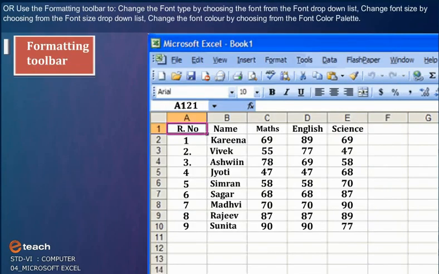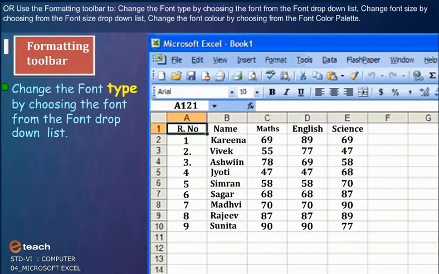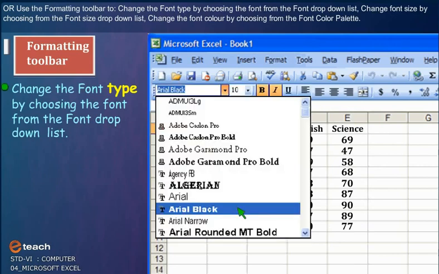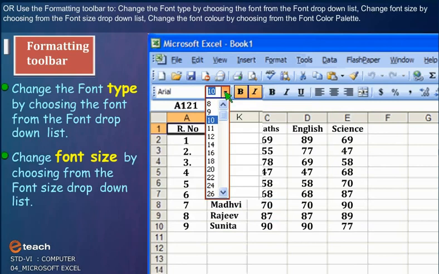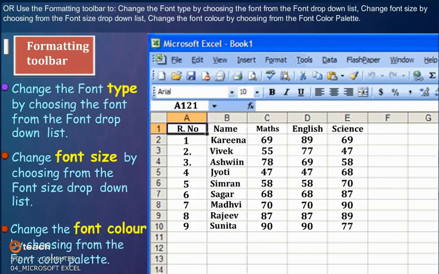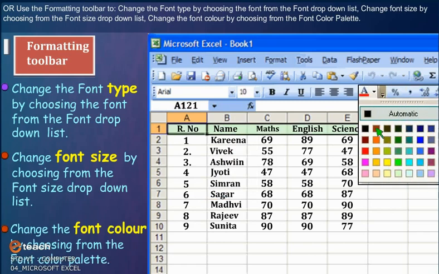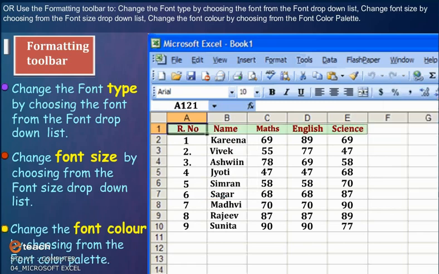Or use the formatting toolbar to change the font type by choosing the font from the font drop-down list. Change font size by choosing from the font size drop-down list. Change the font color by choosing from the font color palette.